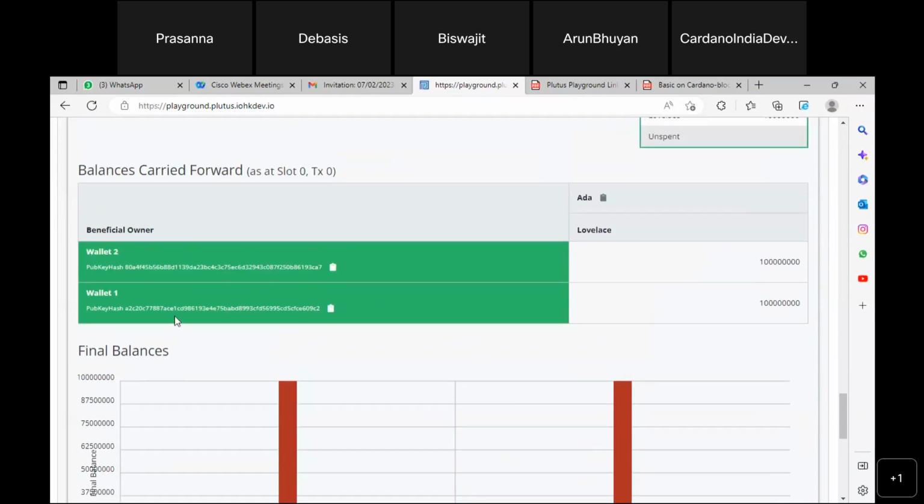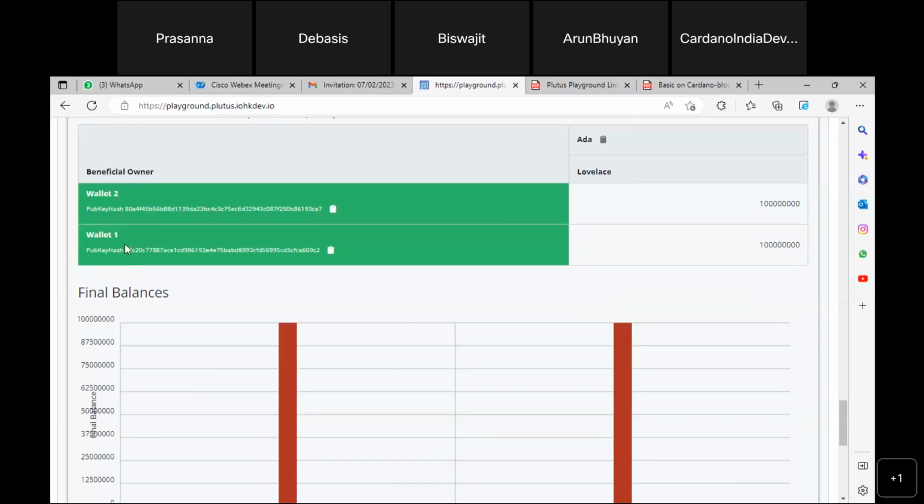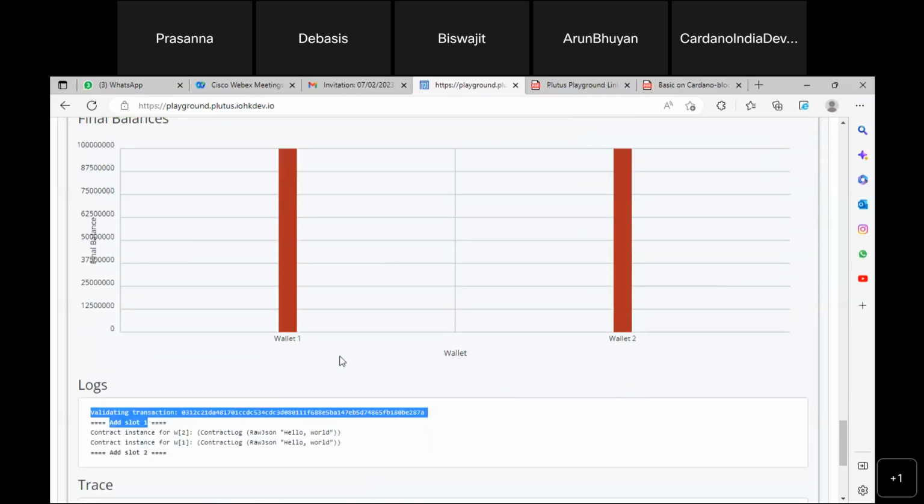Now you can see that we have created two wallets, wallet 2 and wallet 3, and we have ADA, that's Lovelace. We should know that 10 ADA means approximately 80 Lovelace. Now you can see 2, 4, 6, 8, which means 10 ADA, the cost is approximately 80 Lovelace. We'll discuss that in the next class, because I have not discussed this part with anyone. So there are two wallets, wallet 1 and wallet 2, with all the outputs and all the transactions constant.